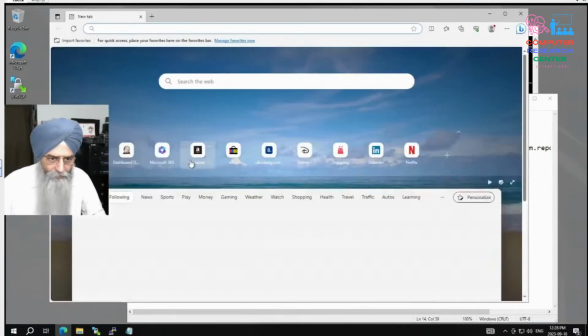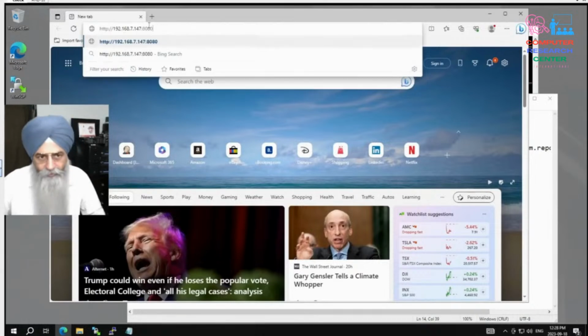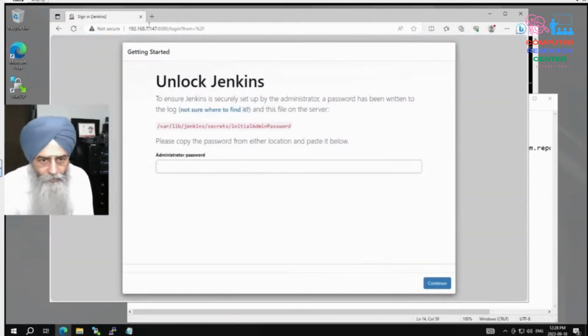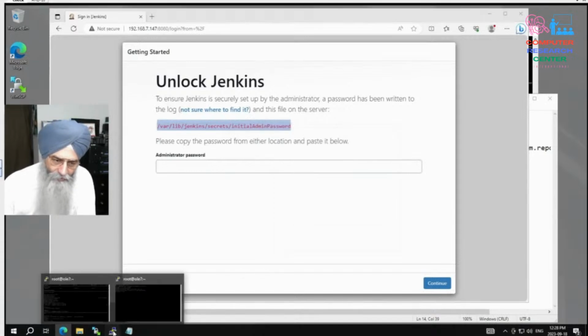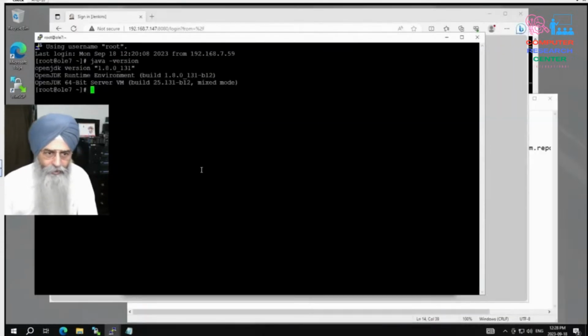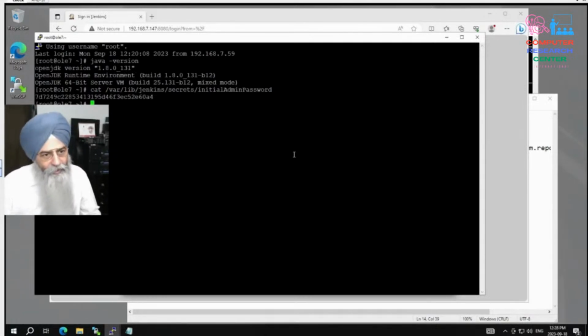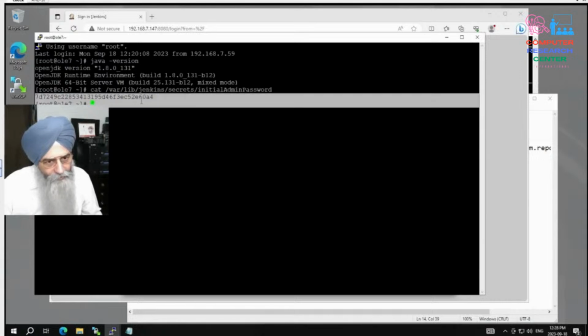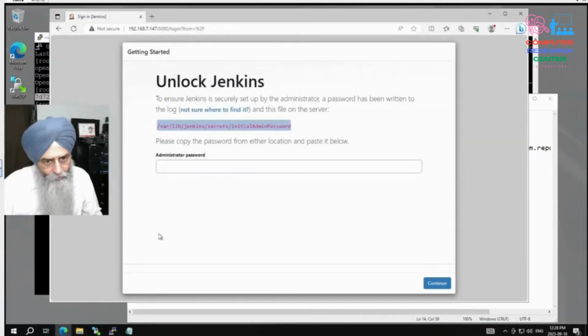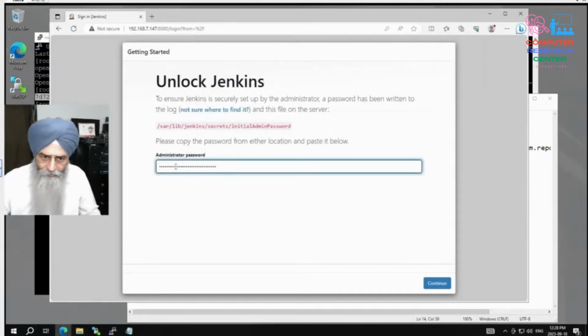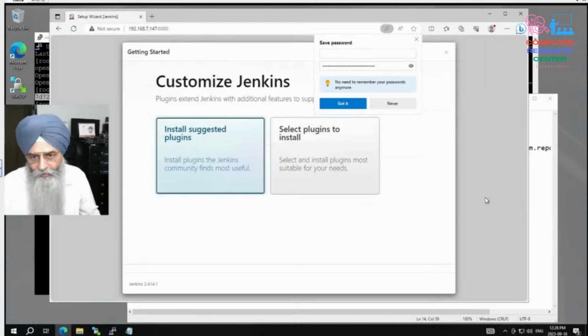Because we have set up everything, we have got our firewall adjusted already. This is the file that contains the password. I am copying this one, and from my console I am going to cat this file, and we get the password. I am selecting the password and pasting it into my browser. This is the administrator password. If I continue, I am logged in.